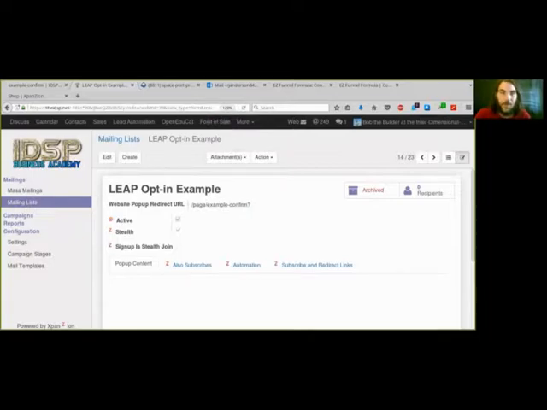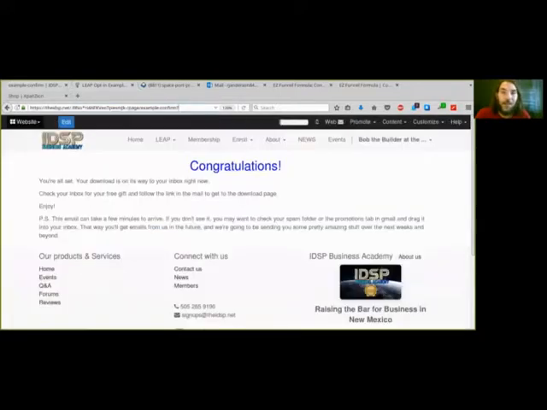Okay, so I believe that should make it so when somebody signs up for the box on our opt-in page, it will make it so that they redirect and land on the confirmation page that we just created here. So now we need a value delivery page.